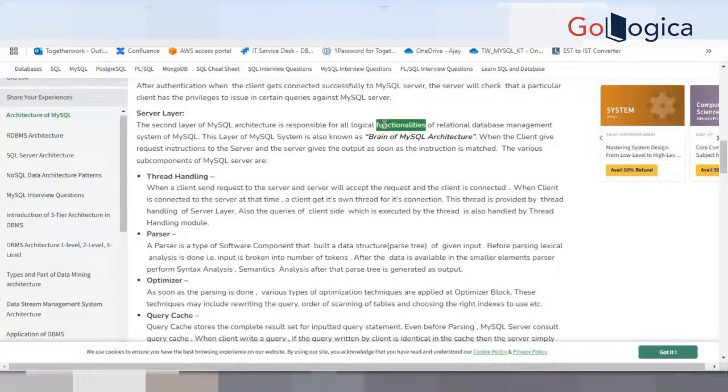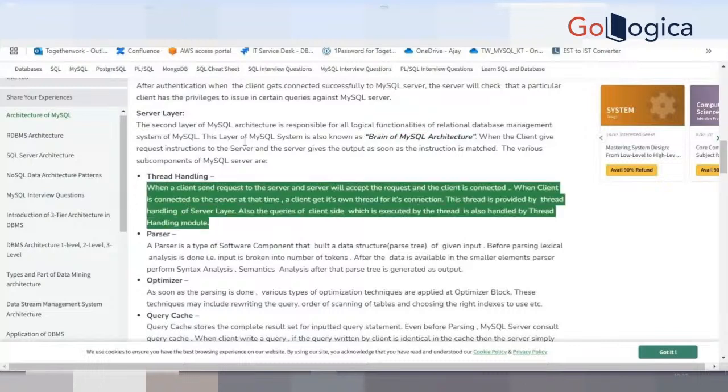For example, a principal may ask me to go to gold membership. You would say no, you need to come with some approvals so that I can proceed with the access to the gold membership. Same like that, the server layer will do all the logical functions. So thread handling is the same as the above thing.